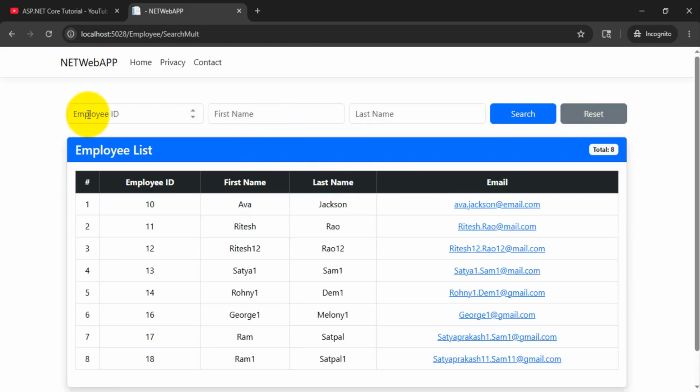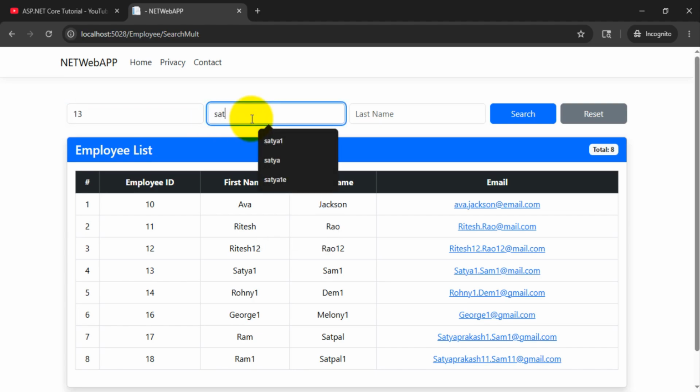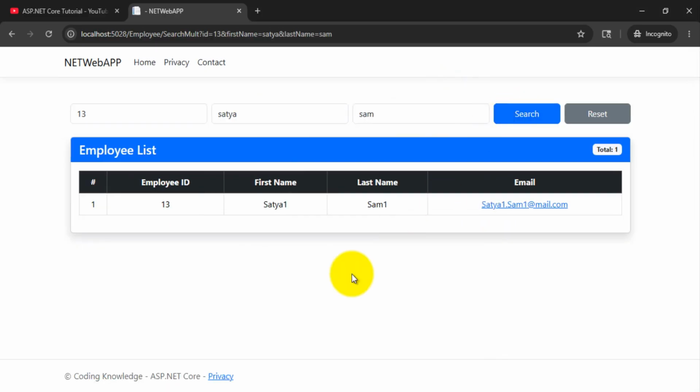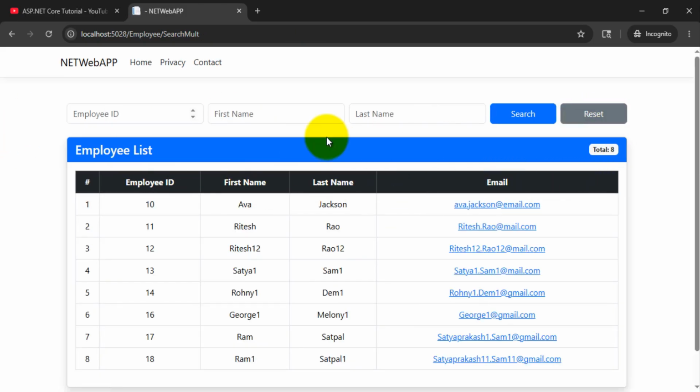So I'll give valid input text field values so that it will display the records based on all three combined input values. I will type here 13, first name Satya, and last name Sam. Click on search. So I'm getting one record whose employee ID is 13, first name is Satya, and last name is Sam. Okay, and click on reset, it will display all the records.